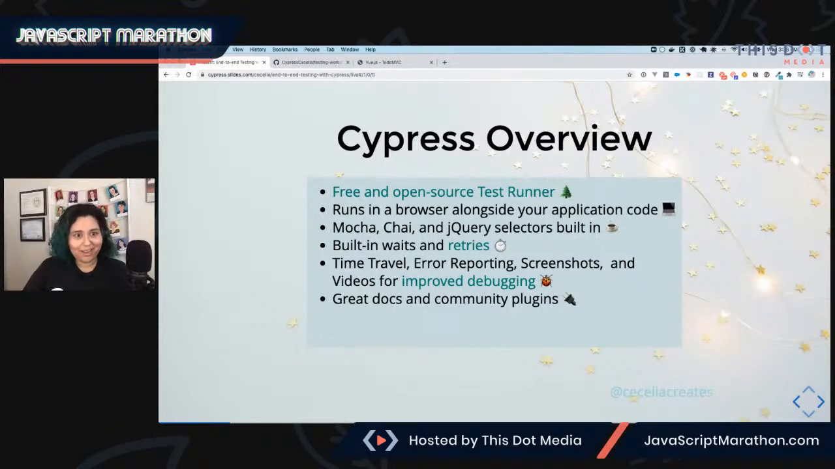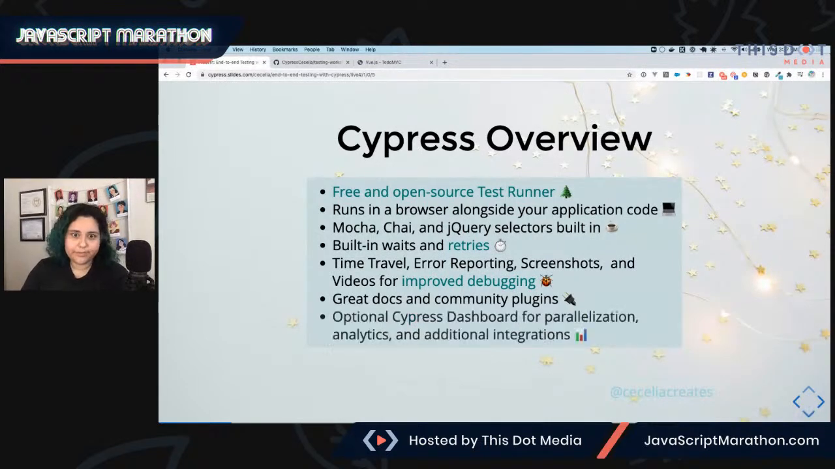We have some great documentation, and because we're open source, we have a lot of community plugins, and there are a lot of different integrations that can be utilized and leveraged with Cypress. And there's also the optional Cypress dashboard if you are looking to leverage parallelization for your test runs, additional analytics, and integrations.